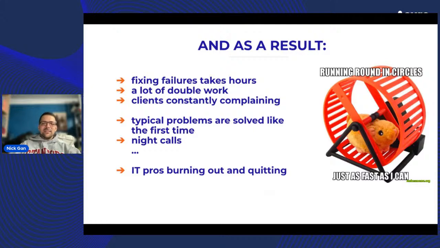As a result, fixing failures takes hours. It's a lot of double work. Night calls, you will sleep with your phone. Typical problems are solved like the first time because you or your colleague don't know if this problem occurred several times a week ago or not. And IT professionals are burning out and quitting the company.